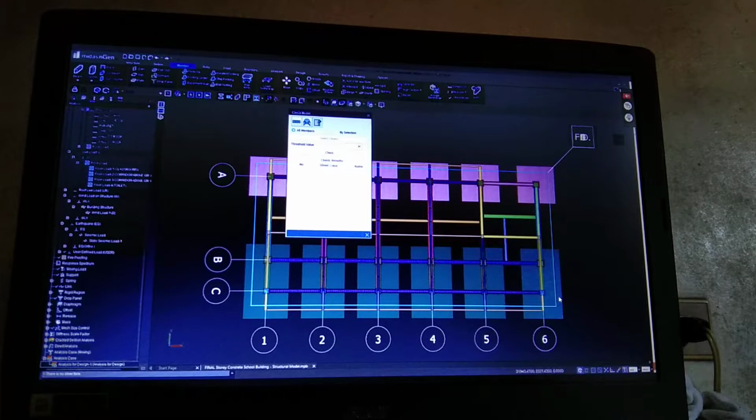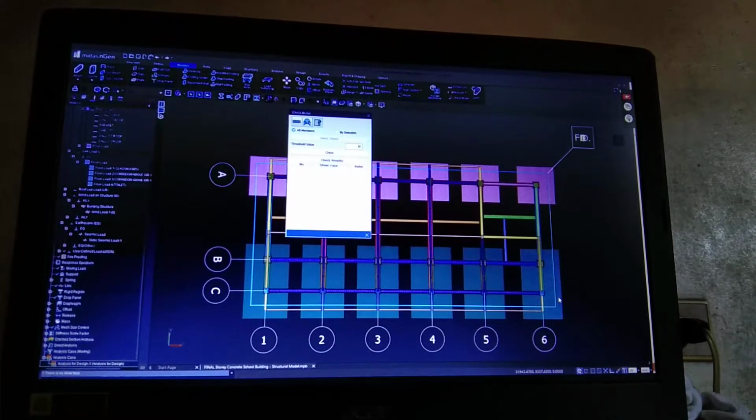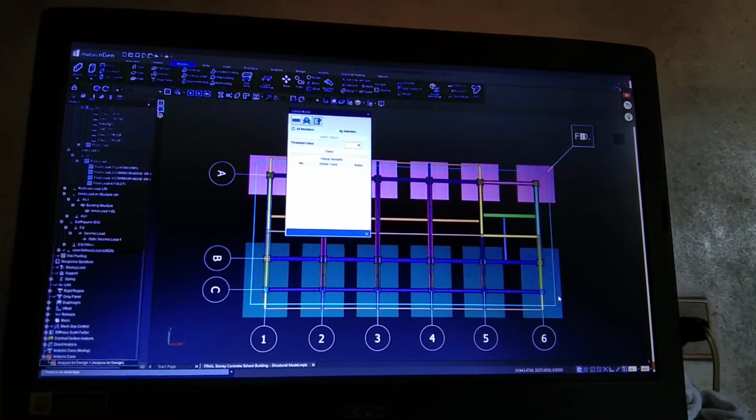So now that we're done doing the verification of the geometry, let us now proceed to the loadings.